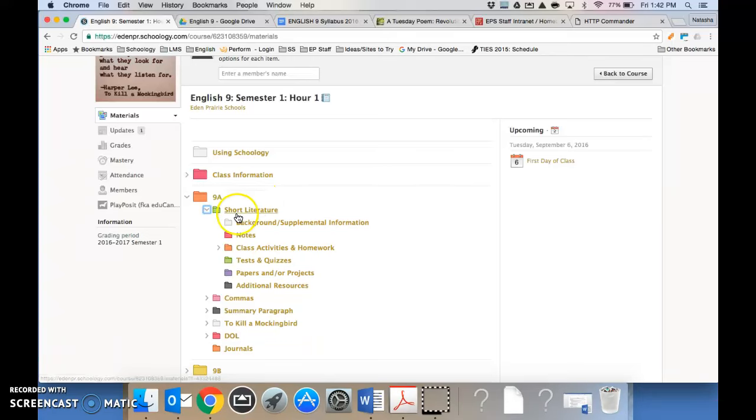Each folder is organized like this. You always have background and supplemental information. Think of that as the stuff that we do at the beginning of the unit, the pre-unit stuff. Anticipation guides and any background information that you might need to understand the topic will be found there.